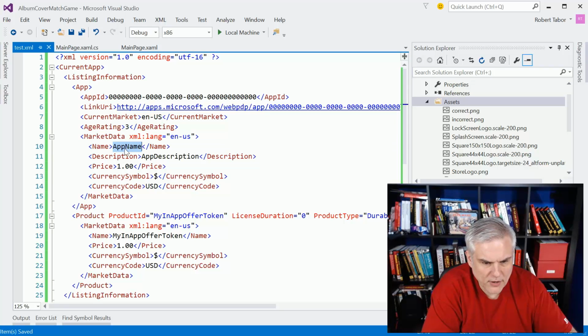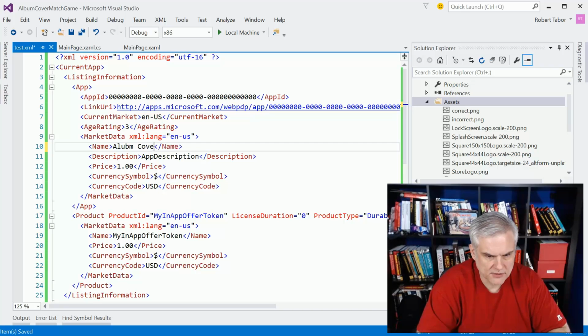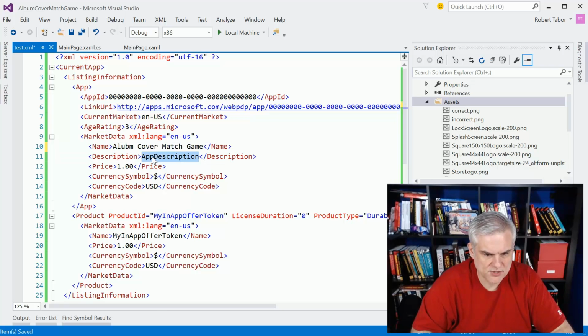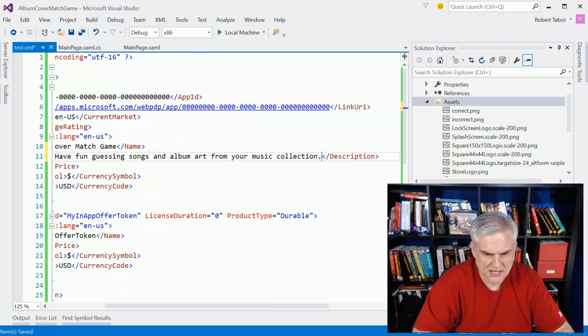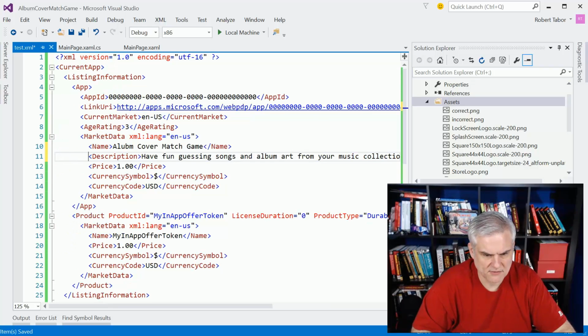I'm going to probably need to change things like the app name. So Album Cover Match Game, the description, have fun guessing song and album art from your music collection, and I don't know, the price of this is going to be free, right? So probably just leave that at 0.